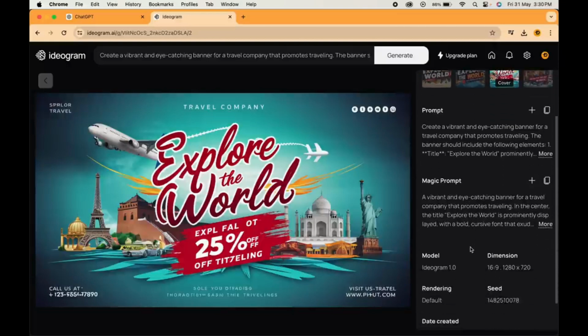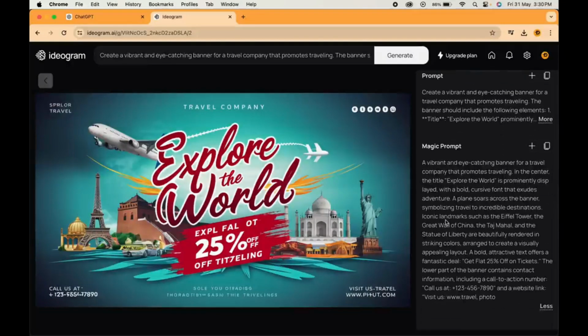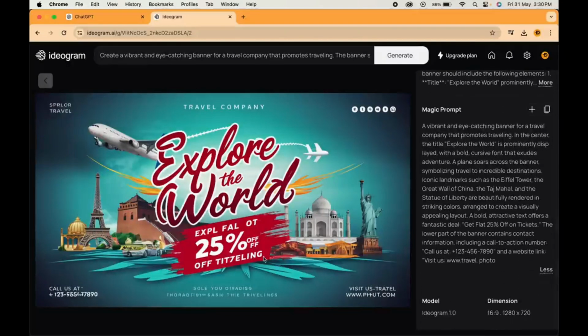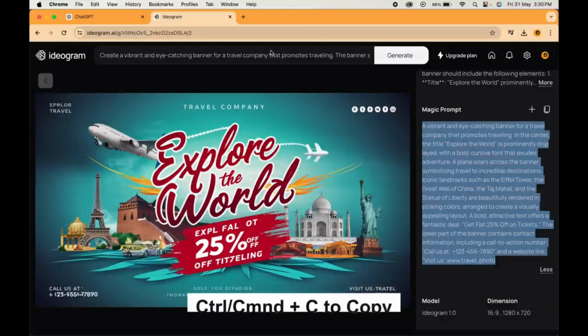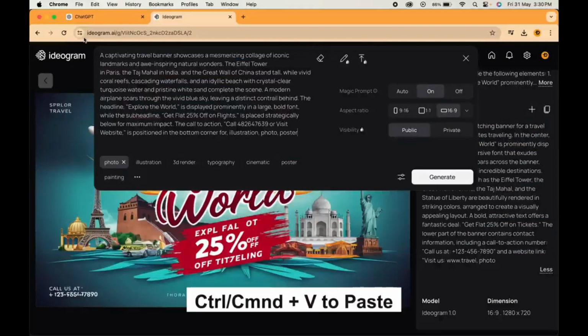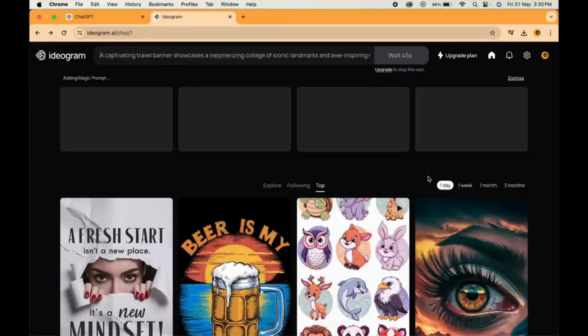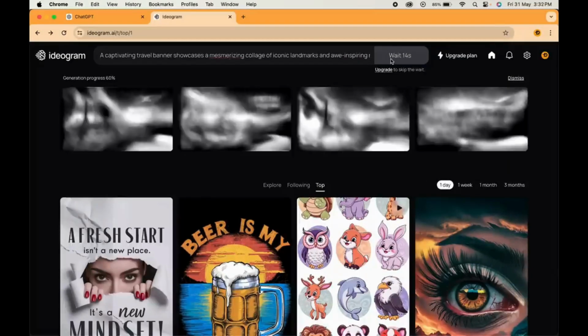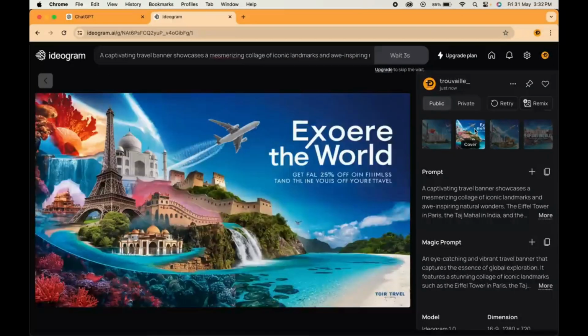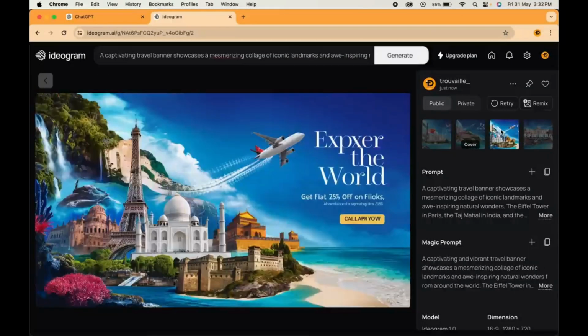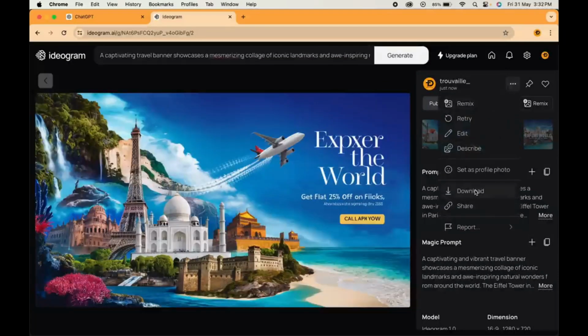to the magic prompt section and copy the prompt as it gives a detailed description of what we want. Now paste it in the description box and click on generate. Select the one which you like. Download it from here.